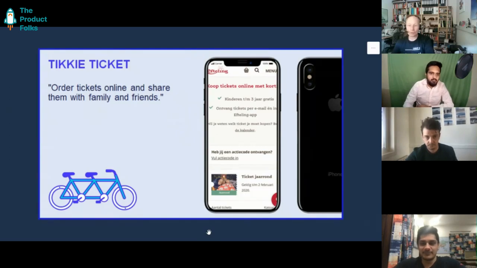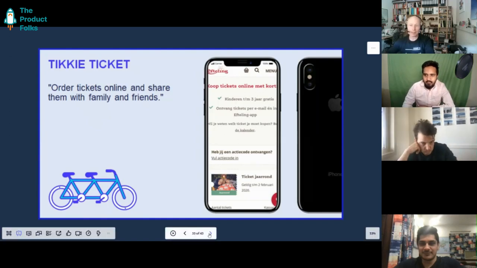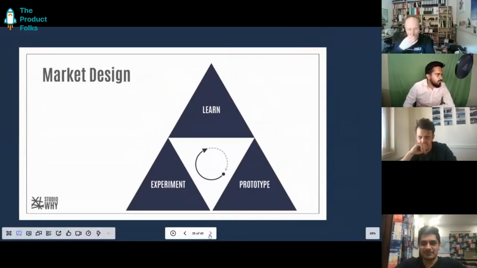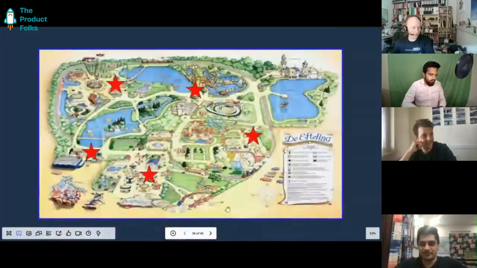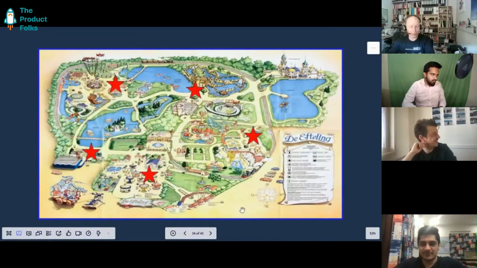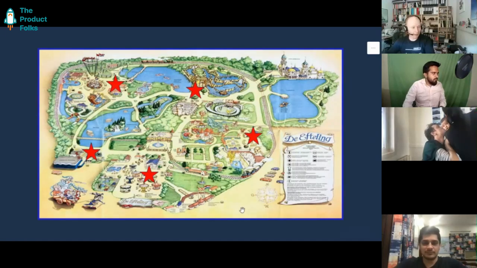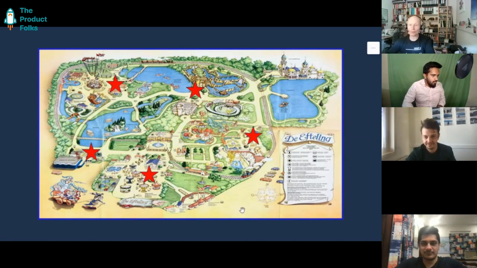So if you order your tickets online, afterwards you could share them via the app of the theme park with the other people in the group. So when people arrive at the theme park, they don't have to wait at the entrance, but they just can go into the theme park and they will meet each other there. And what they did in this app was put some locations in the theme park where people could meet. So you just make an appointment with the other people in the team that you will meet, for instance, at the first star. And usually those stars are at the restaurant locations of the theme park.